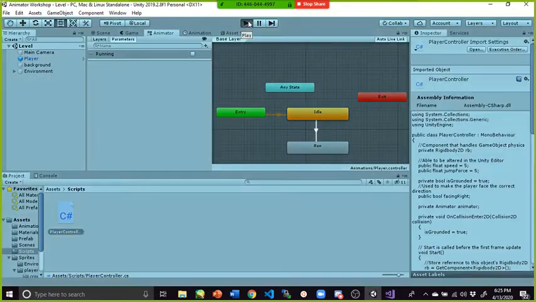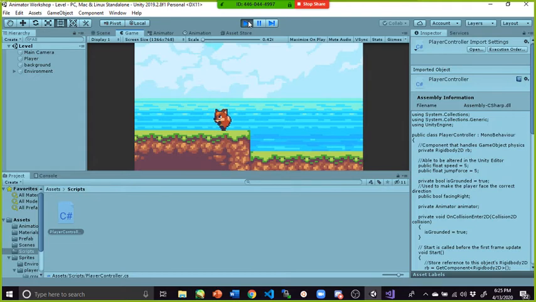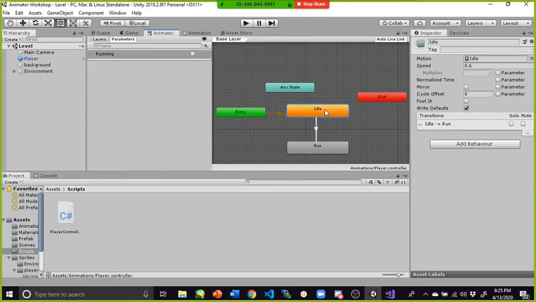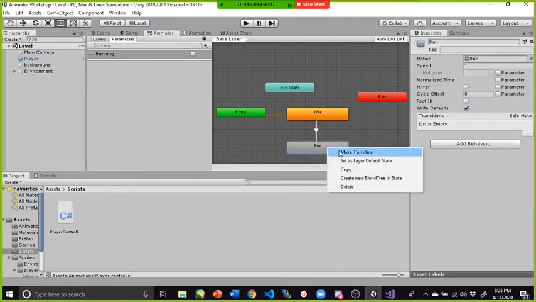So let's see how that affects our actual player. Okay, really fast run. But also, we notice that even though we do set it back to false in code, the transition does not go back to being idle. And that's because we only made one transition in the animator controller. So we're going to do pretty much the same thing that we did for this transition. Right click on run, make a transition, click on idle.